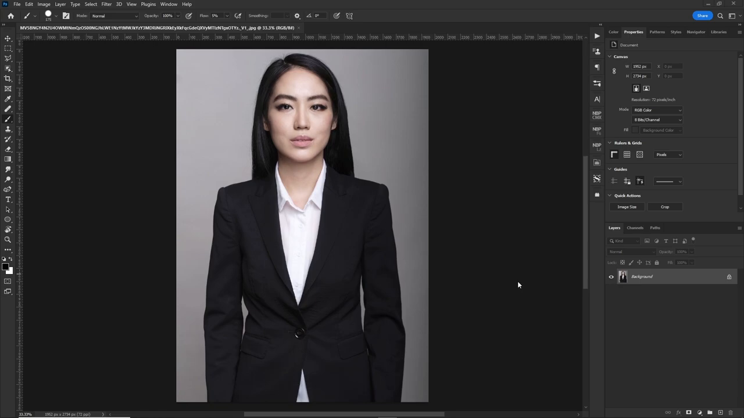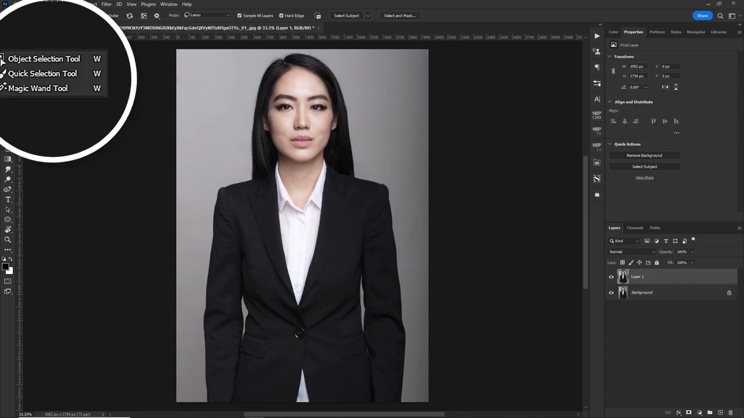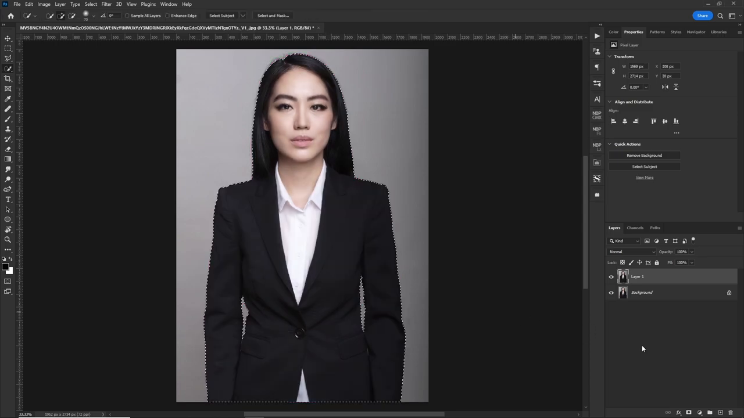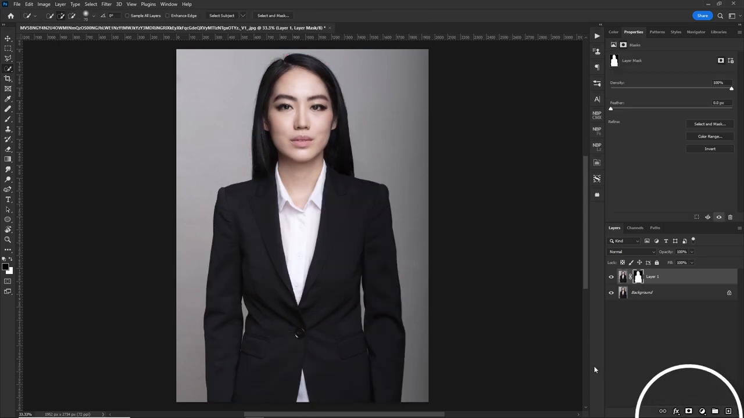There's a good pic of a girl that's taken up against a blank wall. Notice she's wearing a black jacket, so she stands out a little bit more in the picture. So what we'll do is we'll copy the layer. Let's go to the object selection tool and we shall choose her. Now let's go down here to the layer mask and make a layer mask.